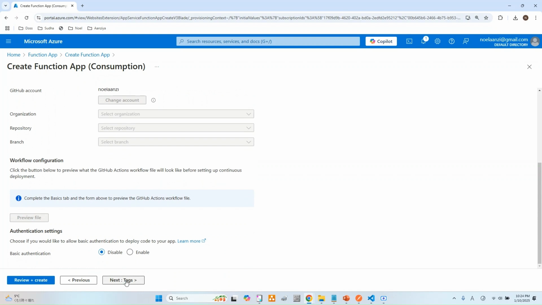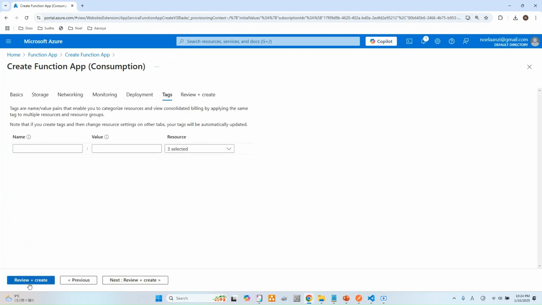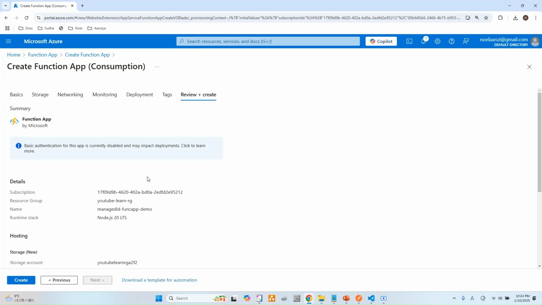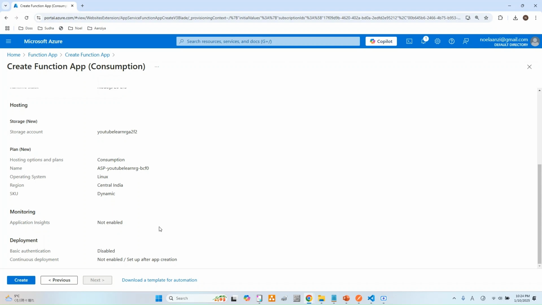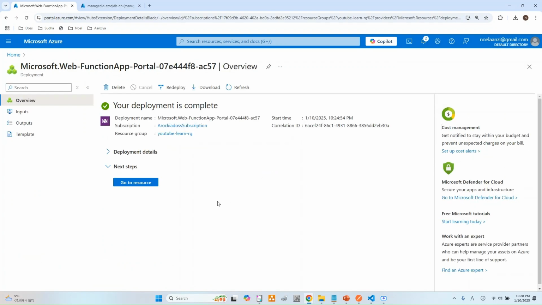Then you can go for tags. I'm not entering tags. Click review and create. This will display the summary of the function app details. Once you are sure, click the create button to create the function app. This may take a few seconds to create the function app. Let's pause this video. The function app deployment has been completed.